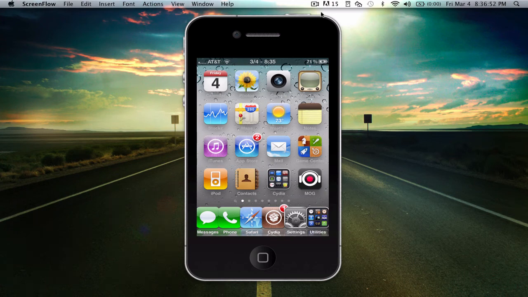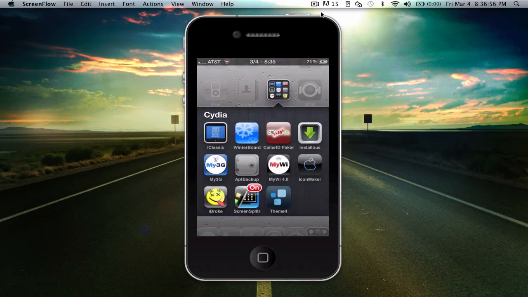Hey everyone, today I'm going to be showing you a Cydia application called AptBackup. It's that gray safe right there. What it lets you do is sync all your Cydia packages to your iTunes. So if you ever have to restore your device, you just reinstall this application and it will download all the Cydia packages and tweaks and apps and everything that you had before you restored your device.